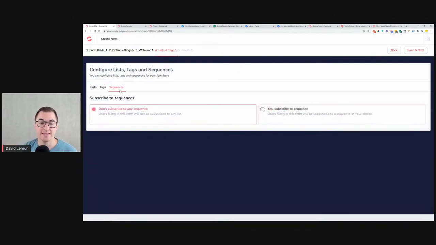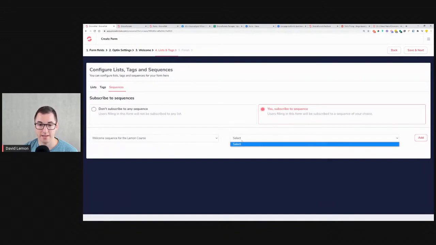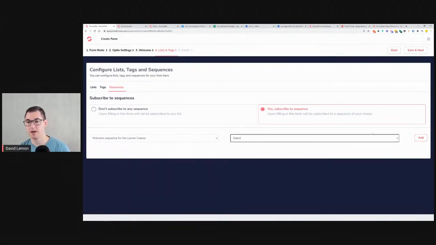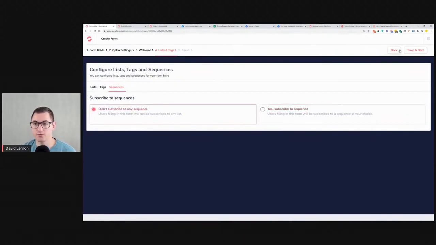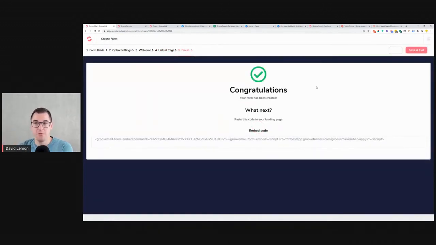Will they get in a sequence immediately? Like, if somebody fills out this form, will they receive a sequence? So let's go in and use the welcome sequence that we just created. I believe it was this one. Okay, it may not show this one. I believe this is a bug as well. So let's just not subscribe them to a sequence. But this is something that will be very handy. If somebody fills out the form, you can actually start them immediately on receiving these emails.